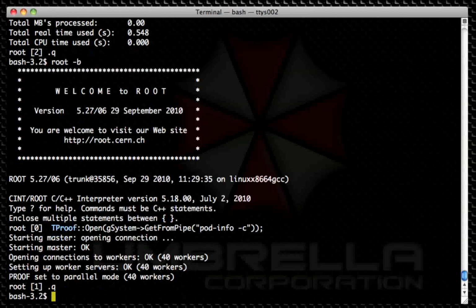PoD can detect a bad worker and will automatically remove this worker from the list. If you need more workers, then you can just submit more PoD jobs at any time. PoD will automatically add them to your dynamic cluster. So let us just maybe extend our cluster and request some more, for example 60 workers, so that we will get 100 altogether. So we use PoD submit again.